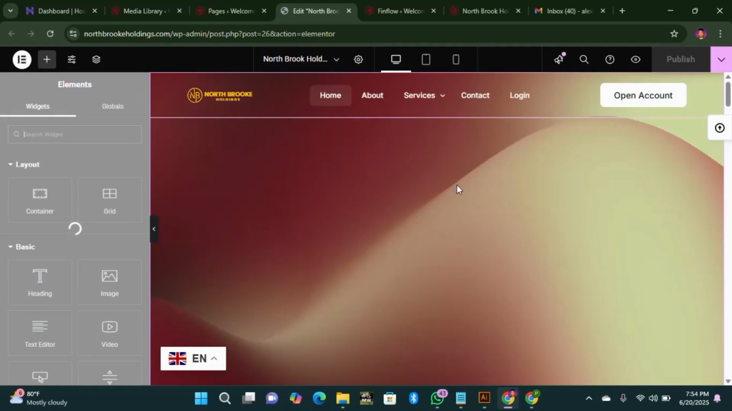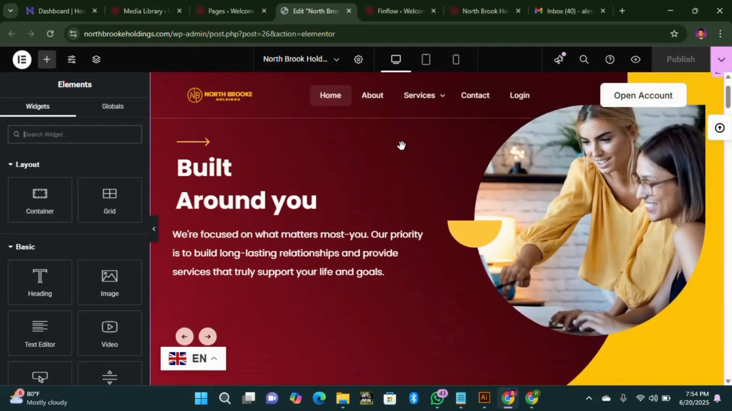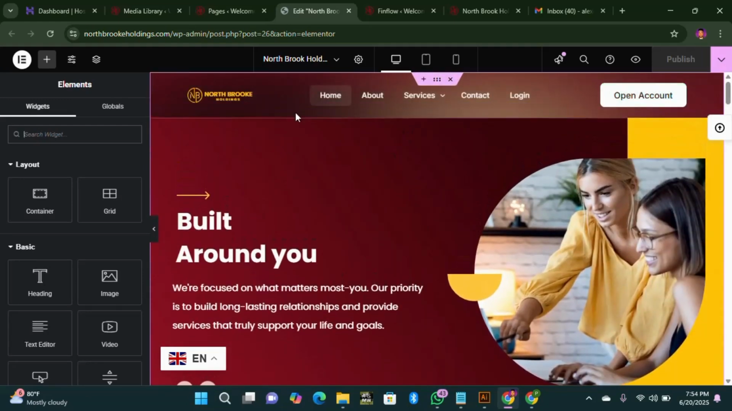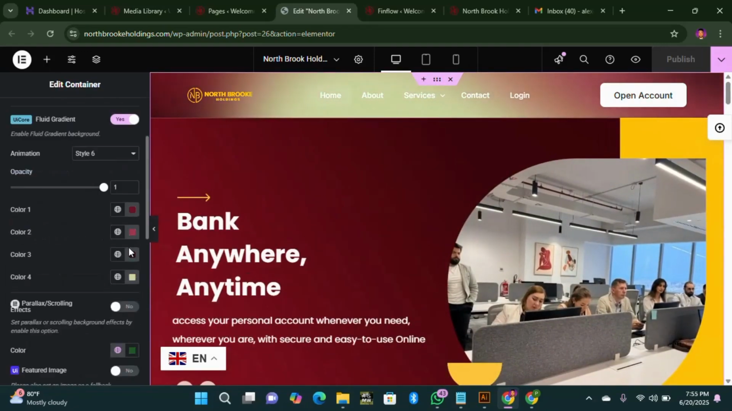Okay, it's still loading, but you can see this thing. This is what is moving. It's designed, so you don't need to worry about that design. So like I said, don't worry. I just want you to change this background color here. This is where you change. You can click on it here. So you come to your styling. These are the colors.